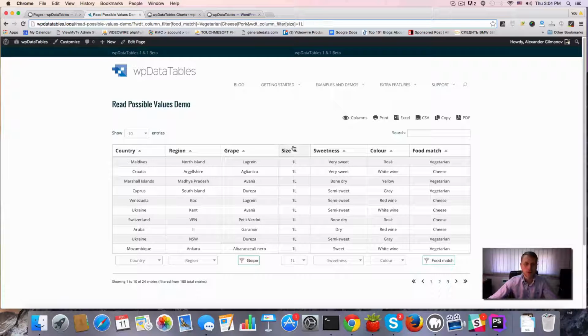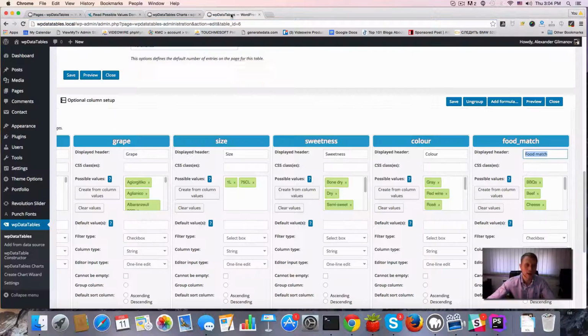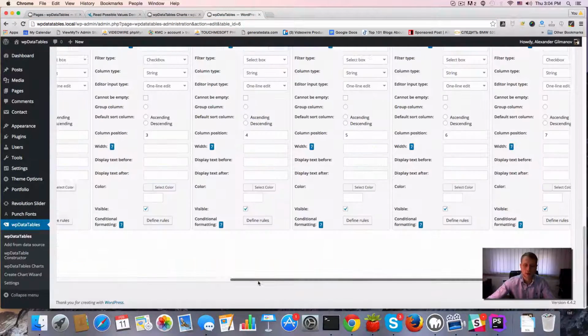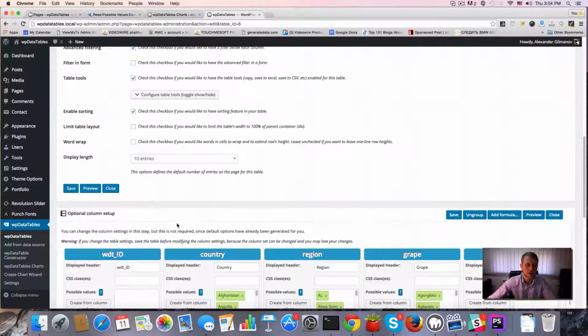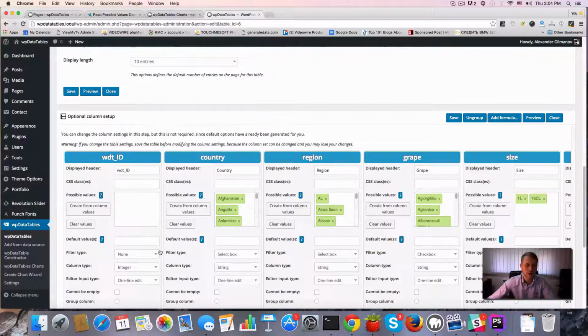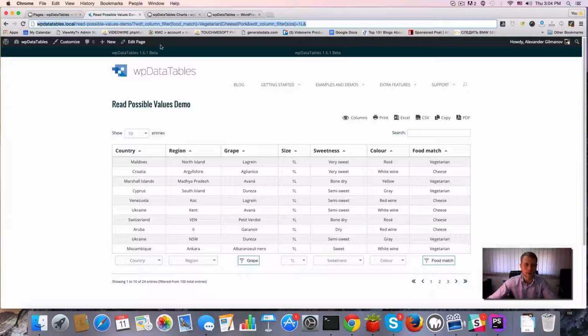If you don't want to look for the original header, you can also use the numeric index of the column, but it's important to notice that the columns are zero based and that invisible columns are also counting. So here we have the ID column, which is invisible, and this stands for 0, so 0, 1, 2, 3, 4. And if we want to filter, for example, the grape, we can add one more entry here.